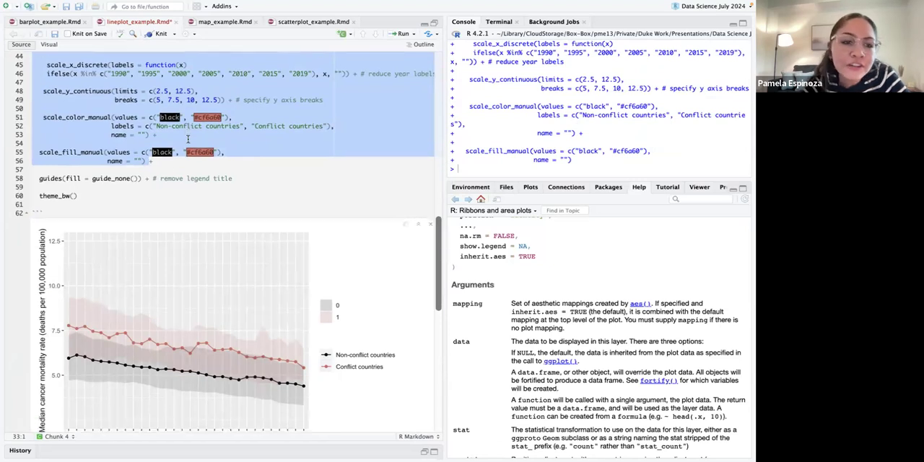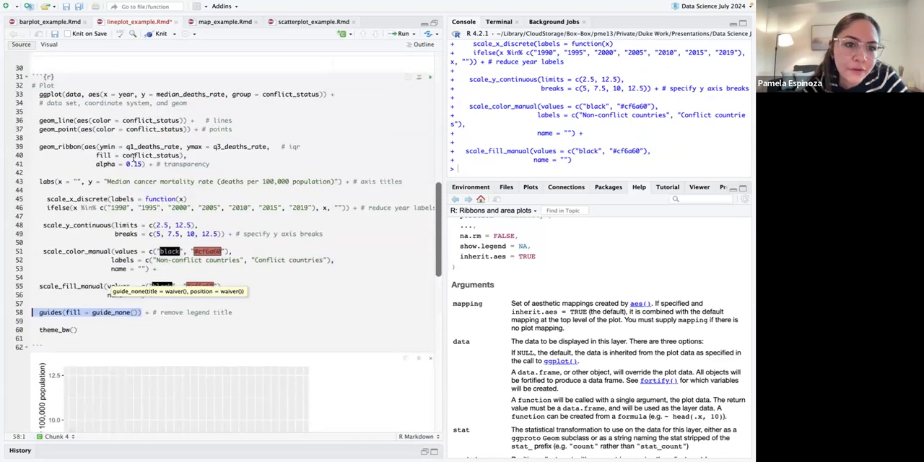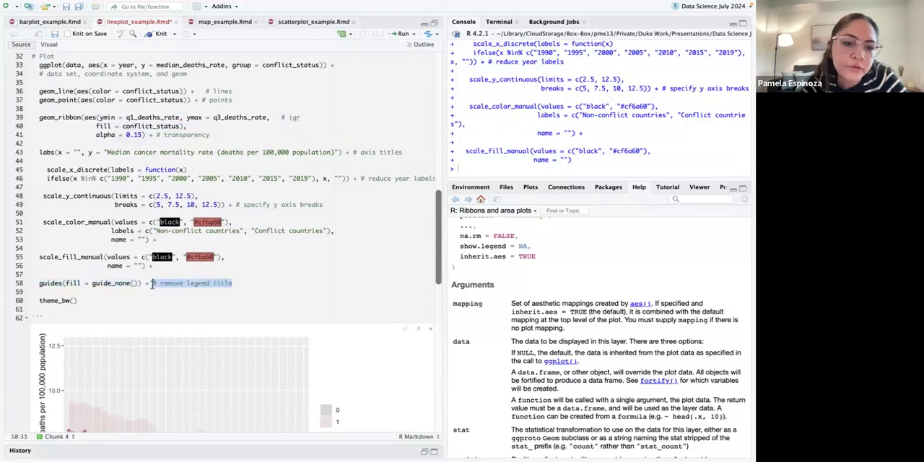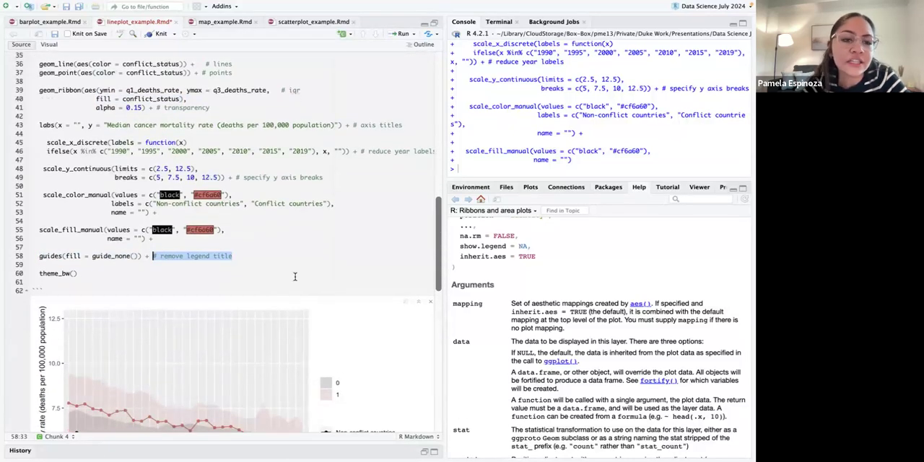So the way to get rid of that is by typing guides, fill, since this was the fill code that came from here at the top. So guides fill equals guide none. And this will remove the legend title and the legend itself.